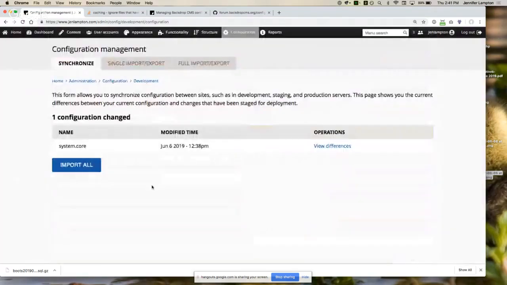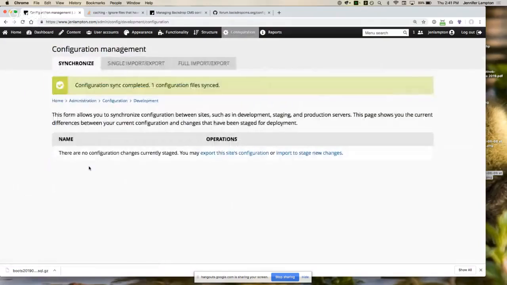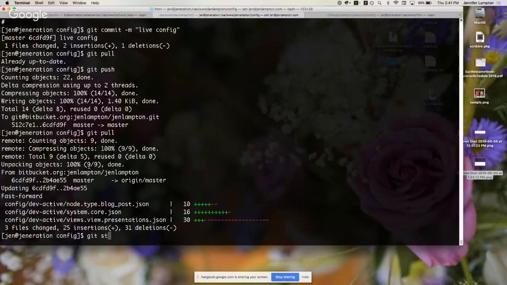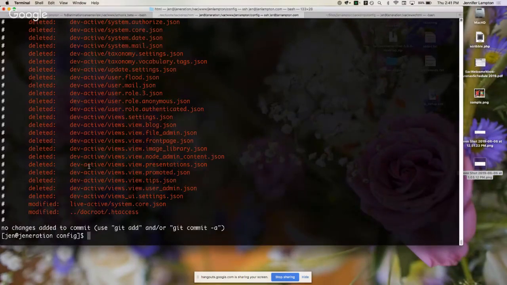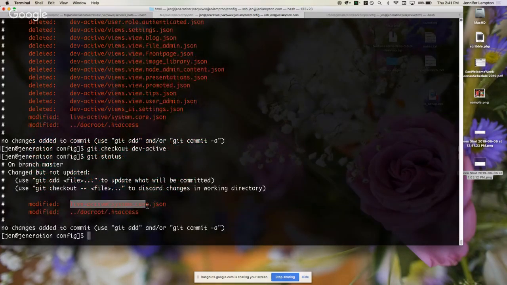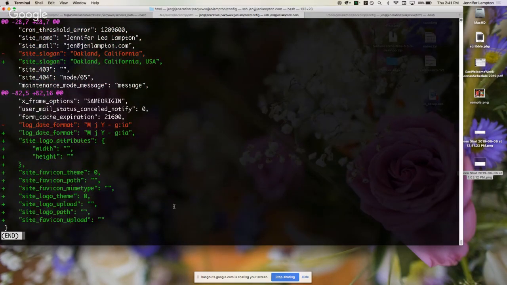So I'm going to go ahead and close this, and I'm going to import here. And now what it'll do is it'll copy all of the files from my dev active directory into my live active directory. And so if I do a git status, it should show the dev active directory is now empty because it's deleted that. So I'm going to check that out. And then it should show my one change to the live file here.